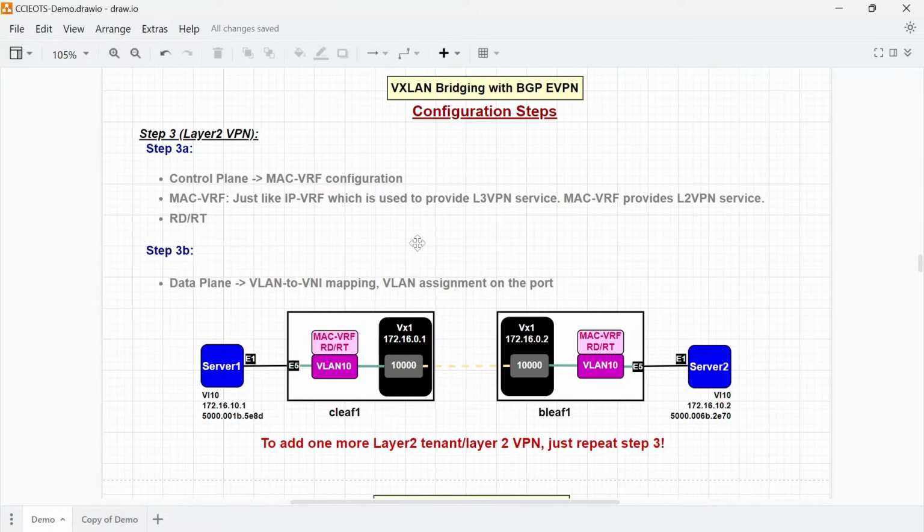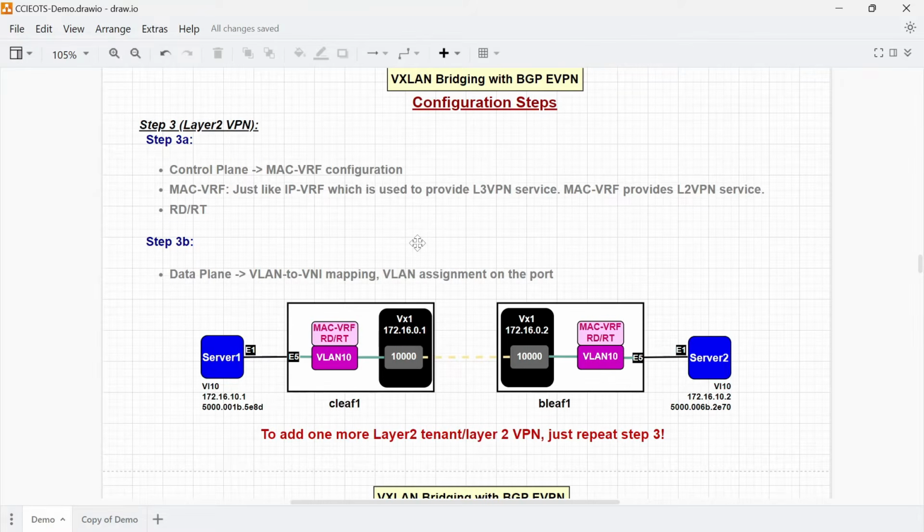Same thing, RD and RT. RD is to uniquely identify a route, and RT is to import the route in the right routing table. So now in step B, once the control plane is set, we will define the VLAN to VNI mapping, and then we will assign the VLAN on the port here. Once you do it, if you want to add one more layer 2 service for another VLAN or another subnet, you just have to repeat this step.